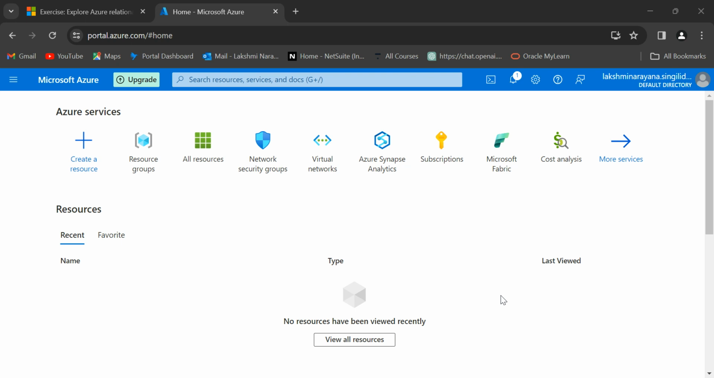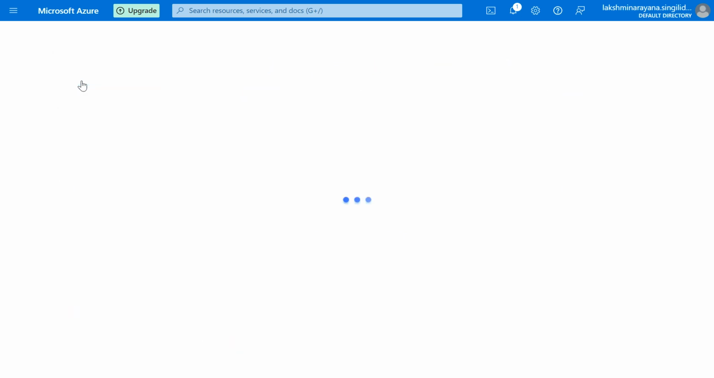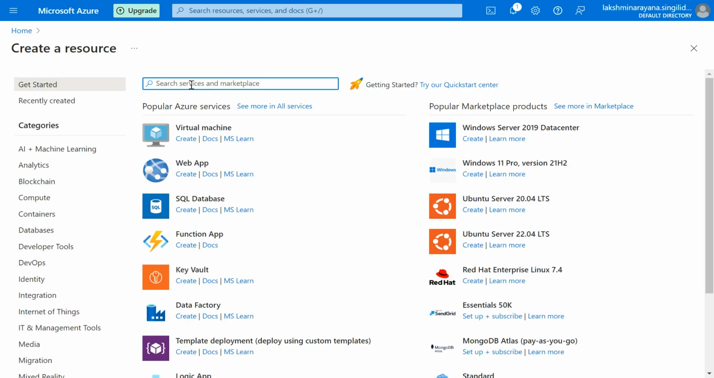For the creation of an Azure SQL Database resource, first of all, you create a resource group. I'm extending my screen so that you can see it clearly. Now I'm creating a resource group. I'm clicking on the top left corner, and it navigates to the page to create a resource group.